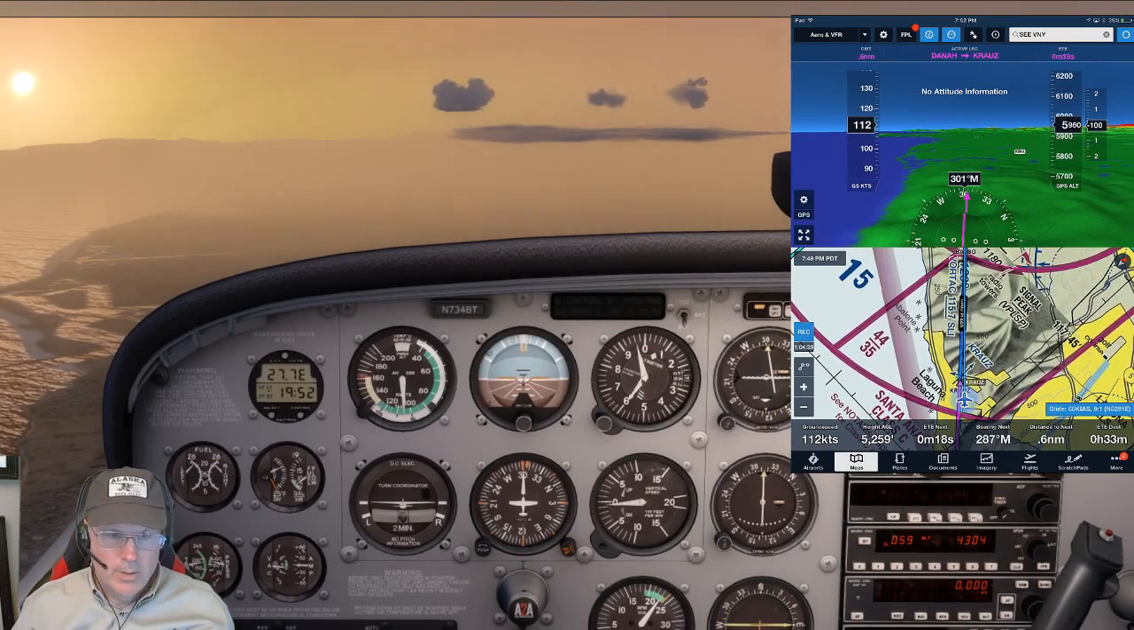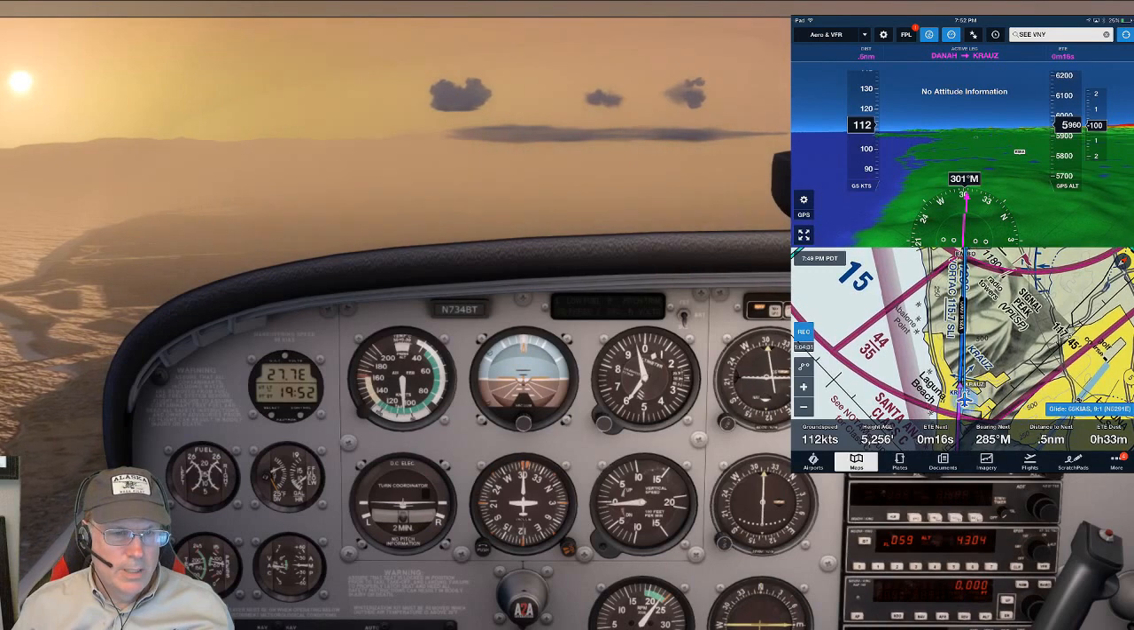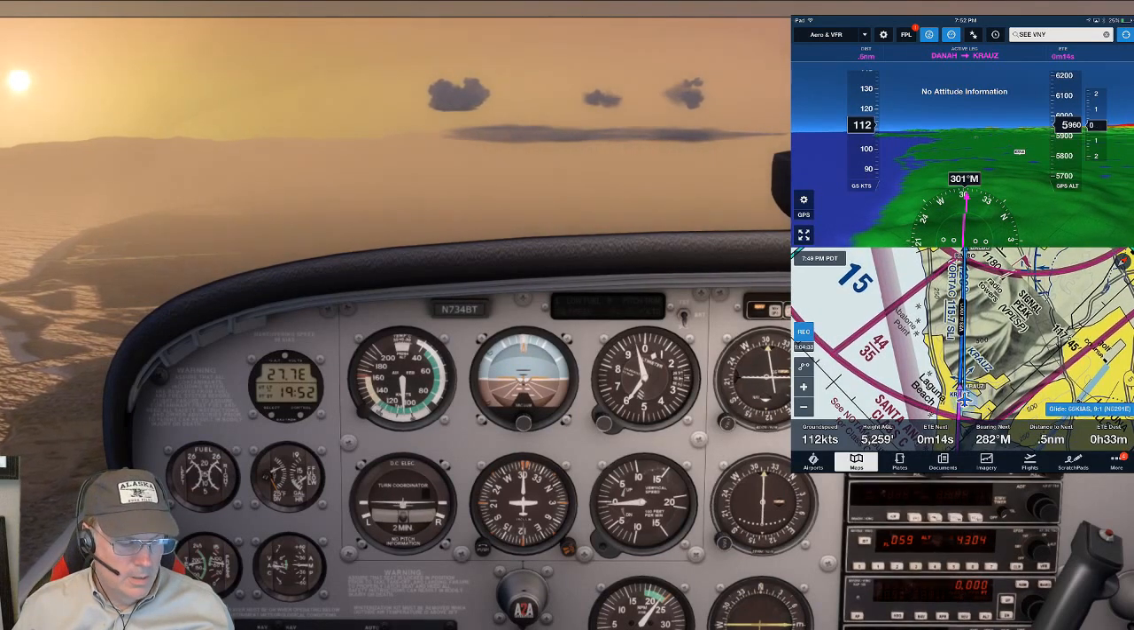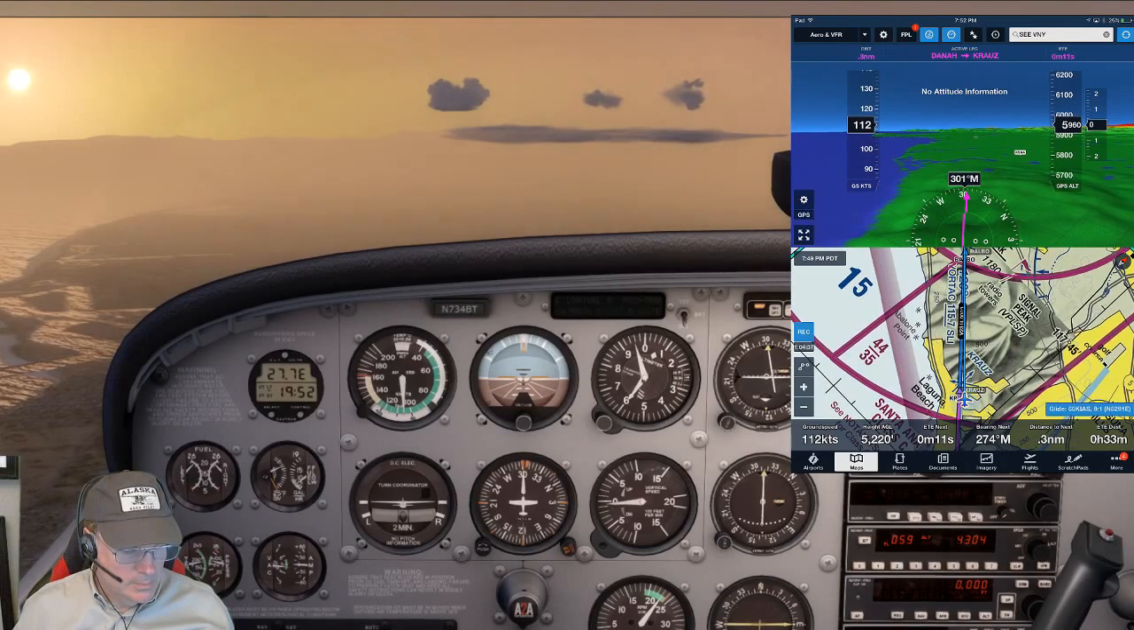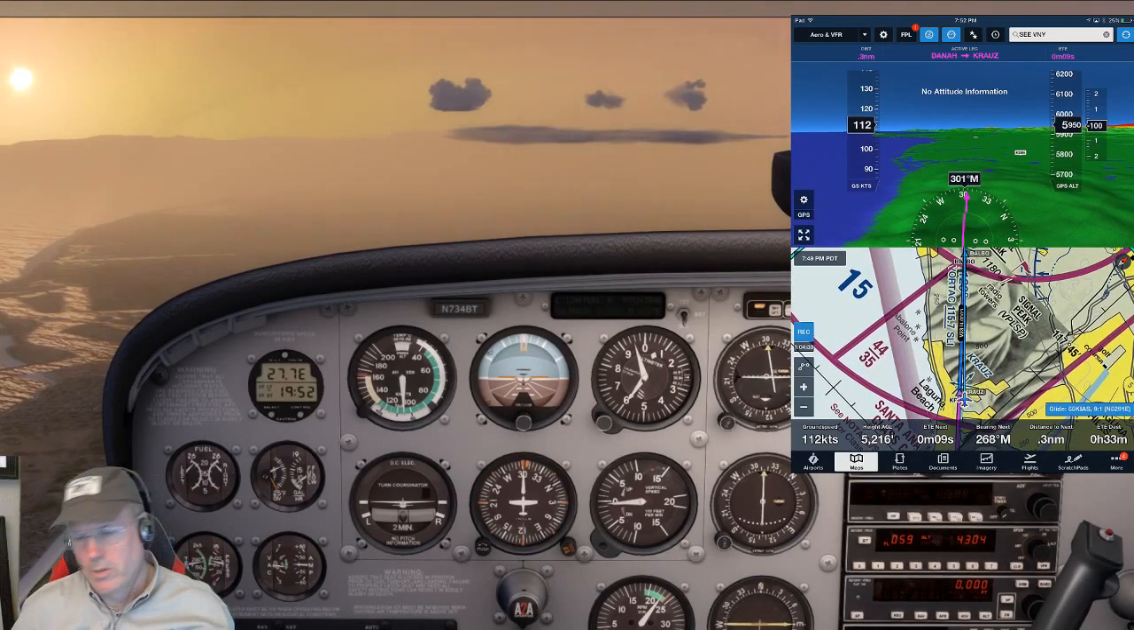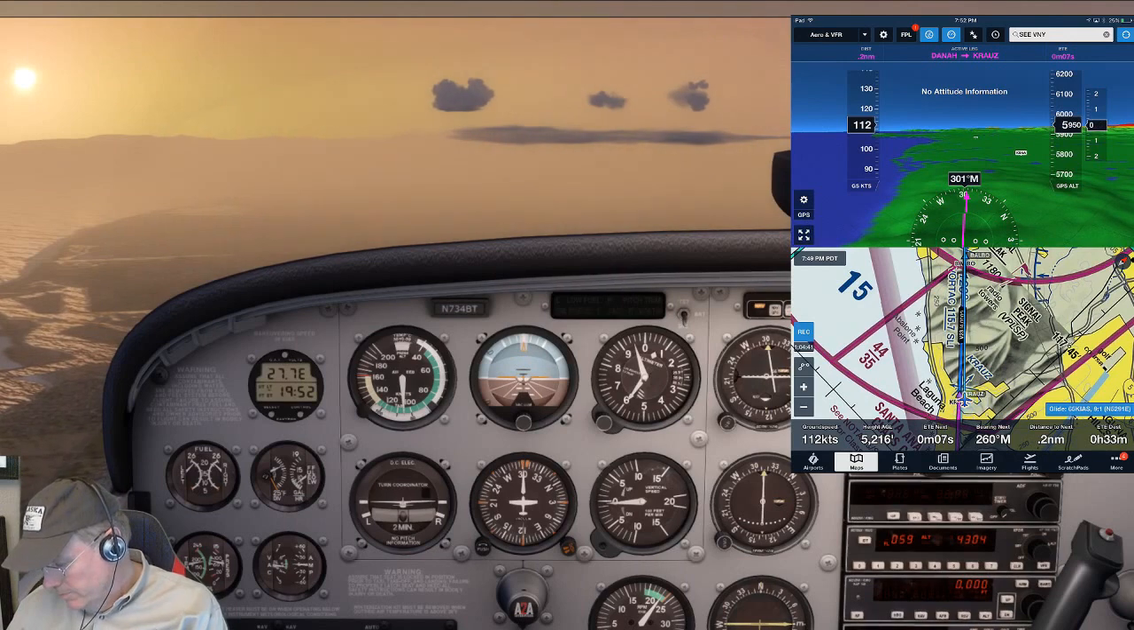All right, coming up our next waypoint, which is Dana Beach. We're flying over Laguna Beach right now. Oh, excuse me, Dana Point is what we're flying over.